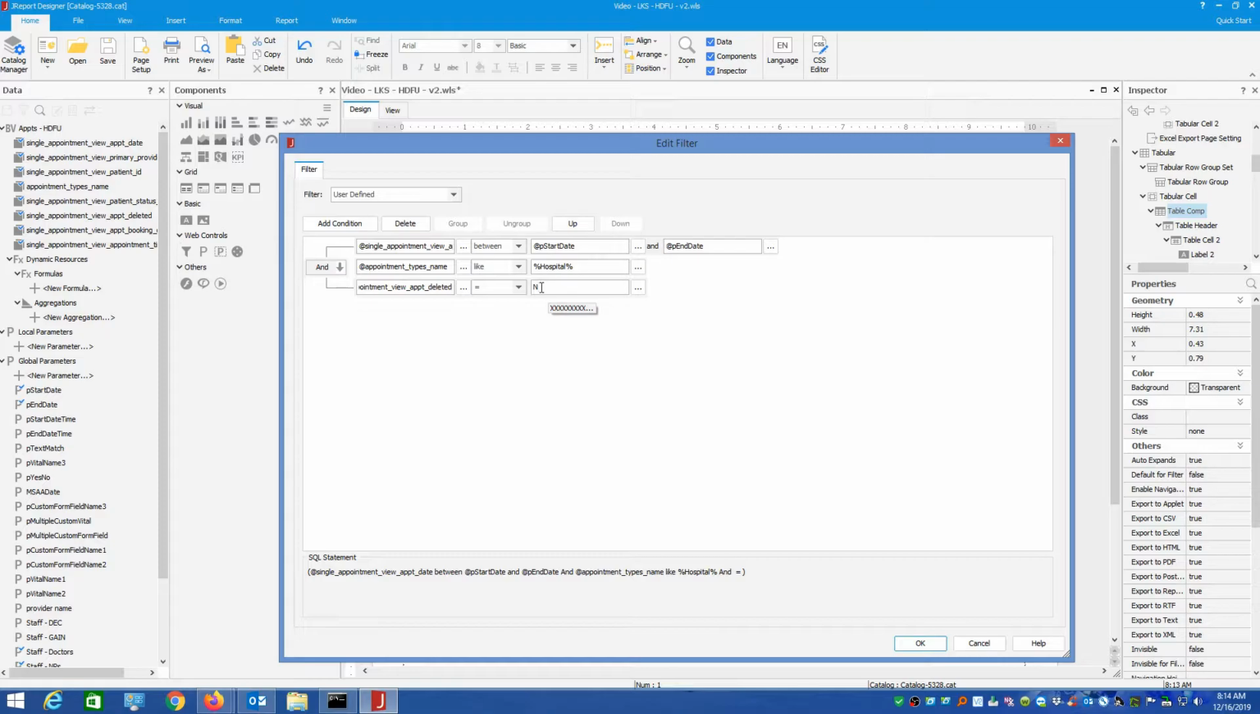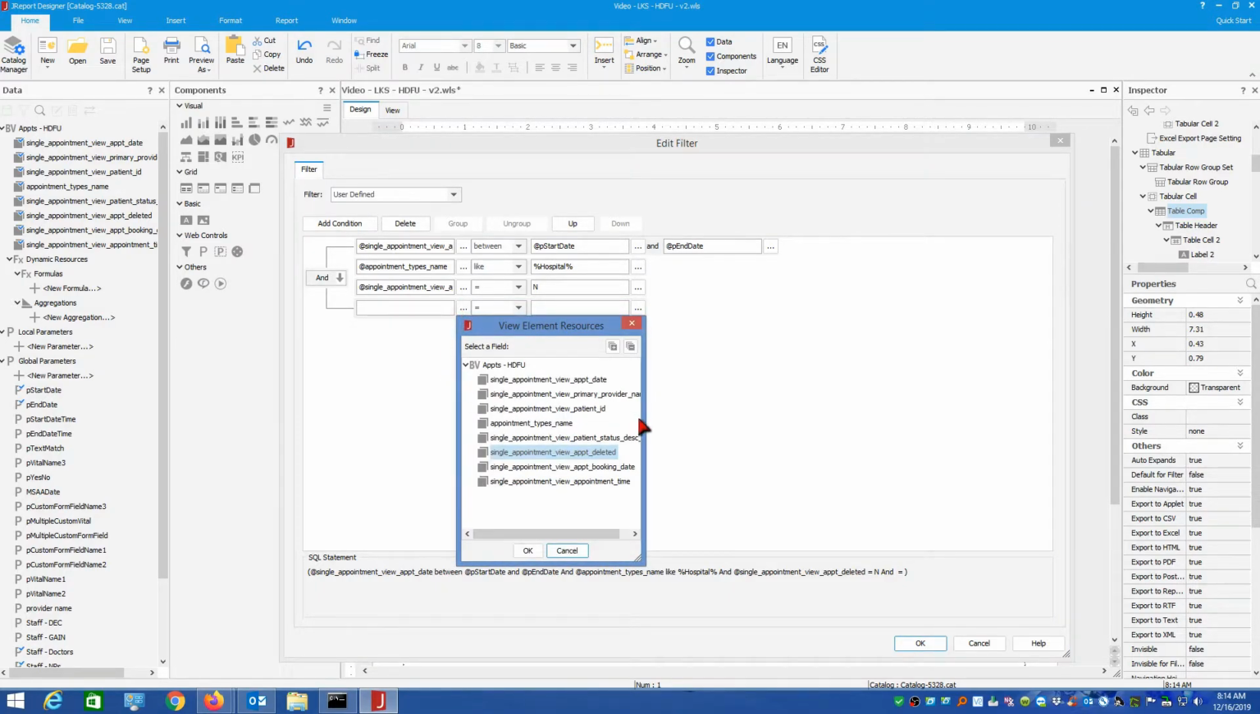Let's see, now we want to add in what providers we want to search on, because we don't want to search on all our deck team, all our gain team, because they don't do hospital discharge follow-ups anyways, and it just makes the report run longer. So we're going to add another condition, and we're going to, again, open up the fields that we want to look at, and we're going to say single appointment view provider name. So here's a primary provider name. That was the person who was booked for the appointment.